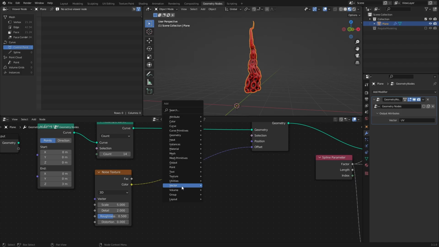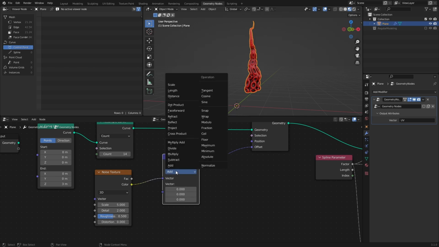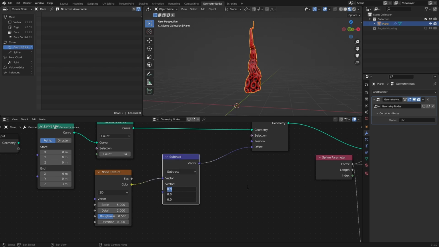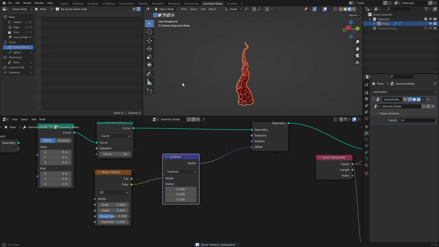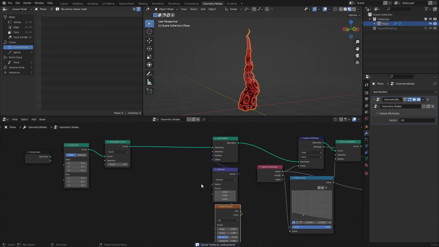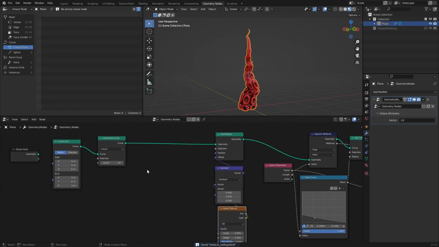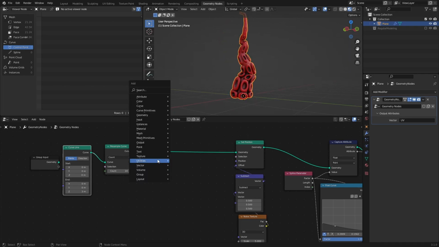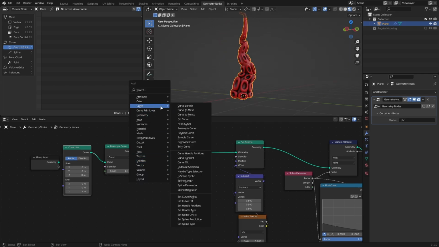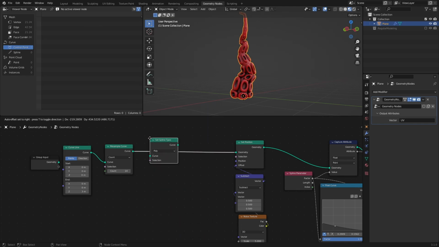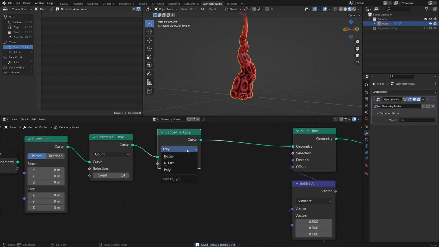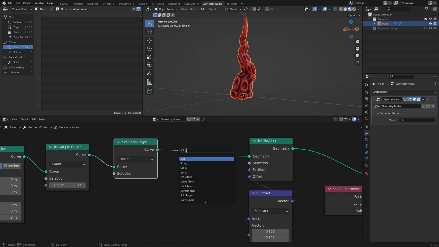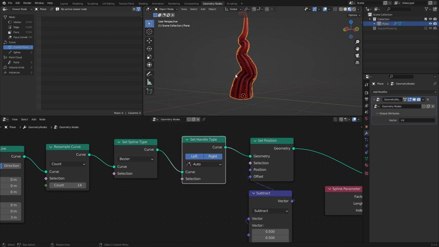To get around this issue, it's just a matter of subtracting 0.5 on all axes before using it as the offset value. Secondly, now that the curve is being distorted, it looks really blocky. The reason for this is that by default, the curve is of the type poly, which essentially behaves like a regular mesh. So to get around this issue, we can change the curve type with the Set Spline Type node set to Bezier. And then use a Set Handle type set to Auto to properly smooth the curve.